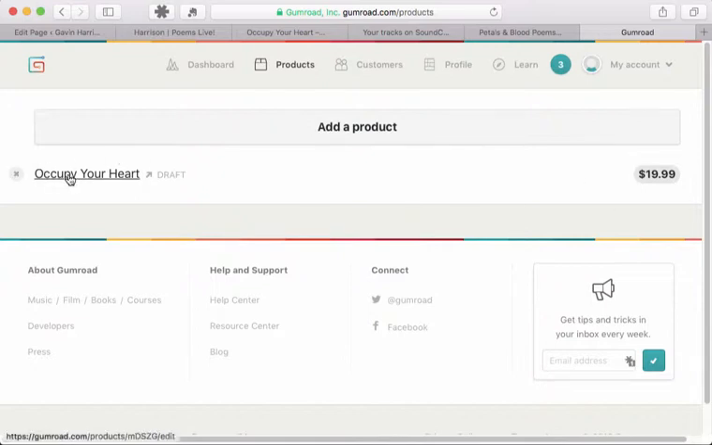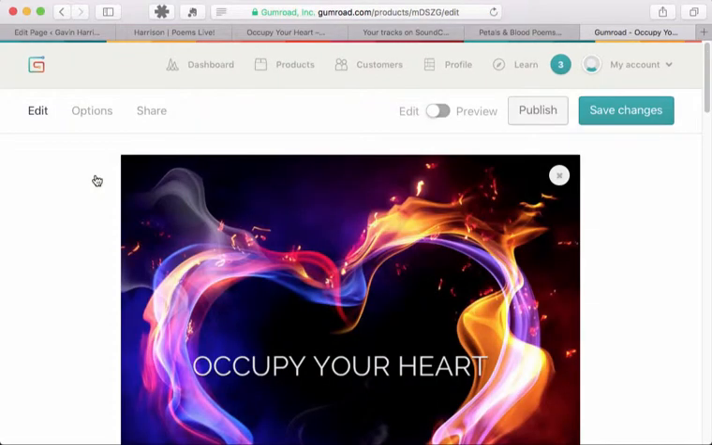Right now we just have the one, and it's a draft because we haven't published it yet. But that draft will just go away, and I think it'll say publish once we do. So if you ever wanted to add a new album, you'd go to add a product and go from there. But we're going to edit Occupy Your Heart, so we just click on Occupy Your Heart, and the product will come up. And you can see right here at the top we're in edit mode.